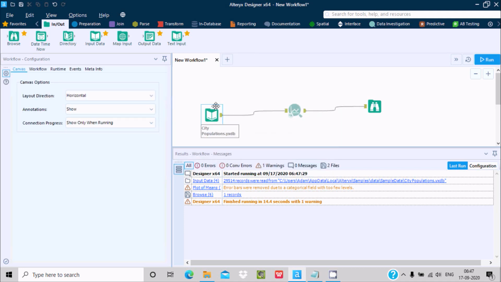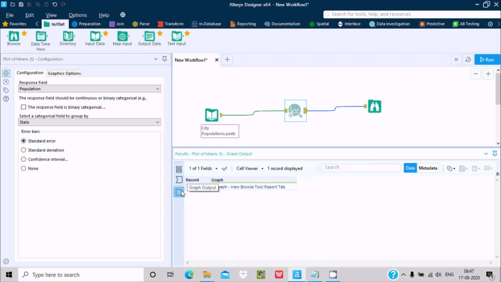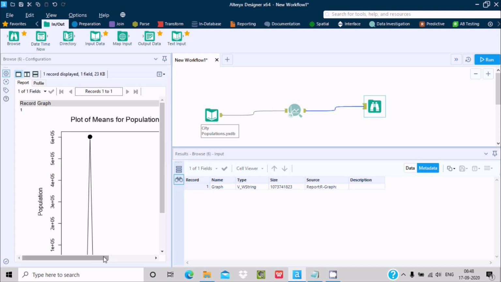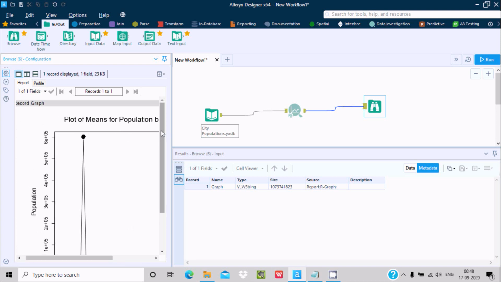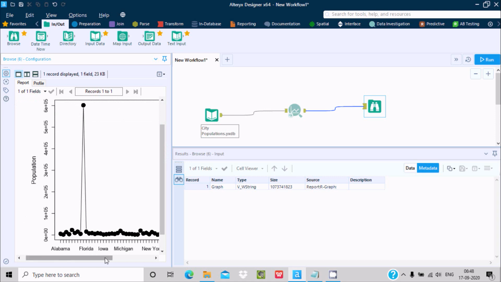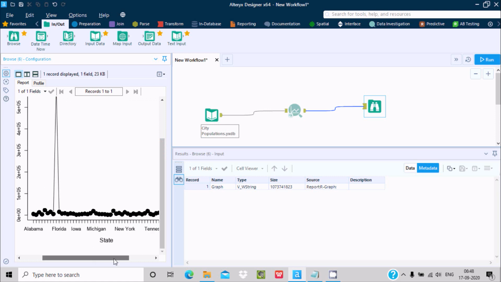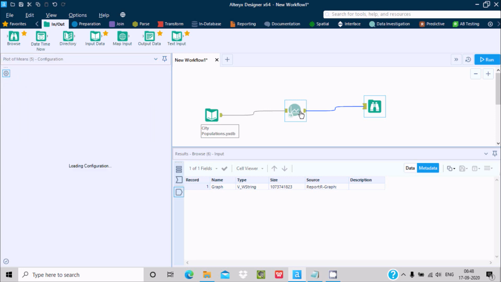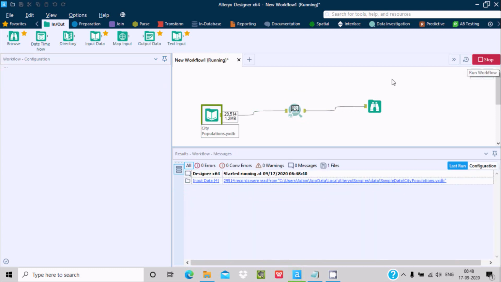Click on OK. Now you can see the incoming, the data input and data output. In the metadata you can see the graph view, and if I click there, you can see the Plot of Means graph: plot of means for population by state levels. Here this is the population, and here this is the state. Alabama, Florida. Florida has the highest population, and this shows the density of the population by state. Now if I click on this, I can change it from state to city.